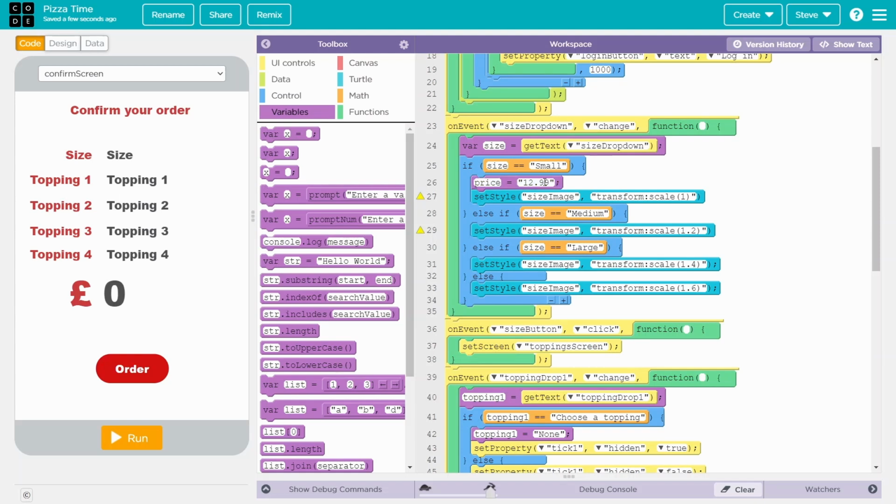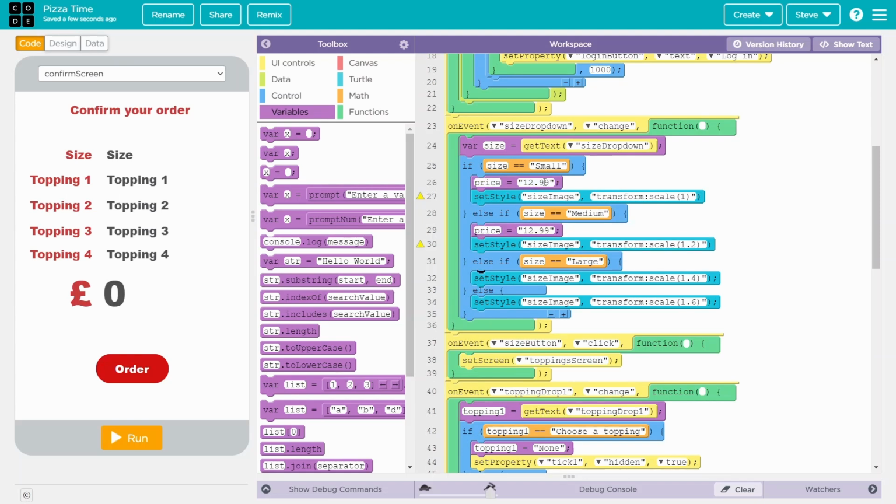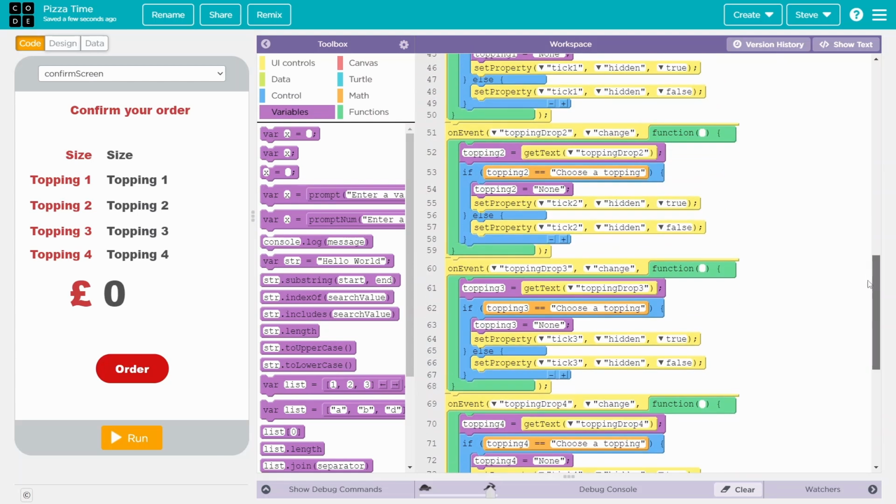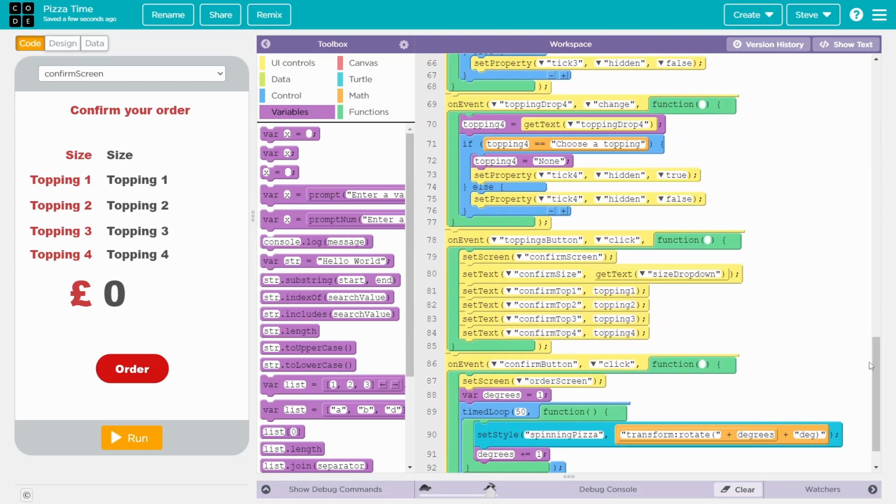I'm going to use the arrow keys to move down and Control V to paste, and again, and again. And now I can just change the price for each one. Let's make this $13.99 and $14.99 and $15.99.